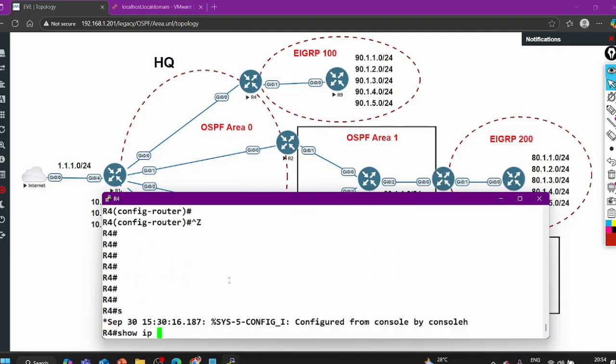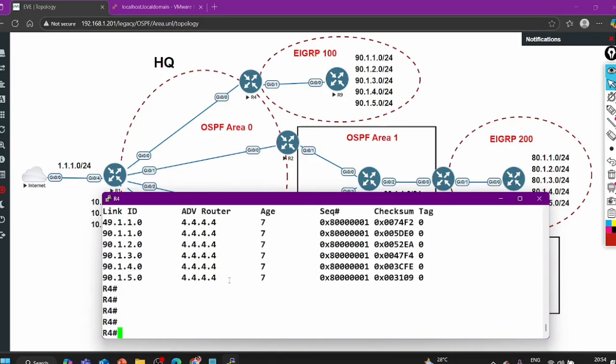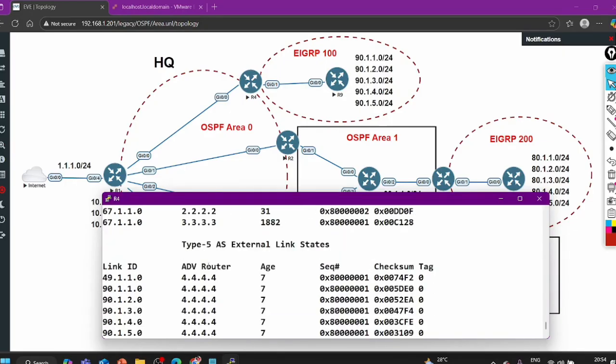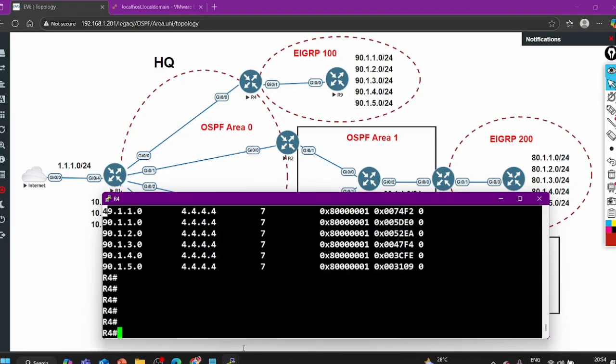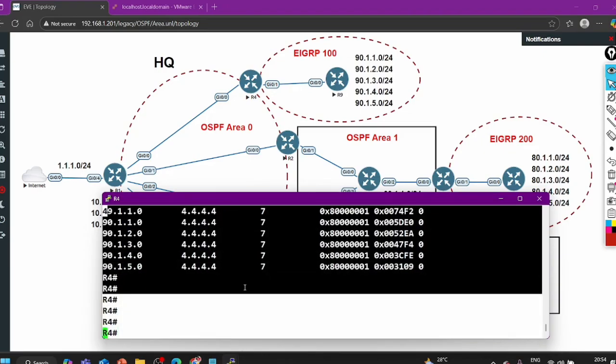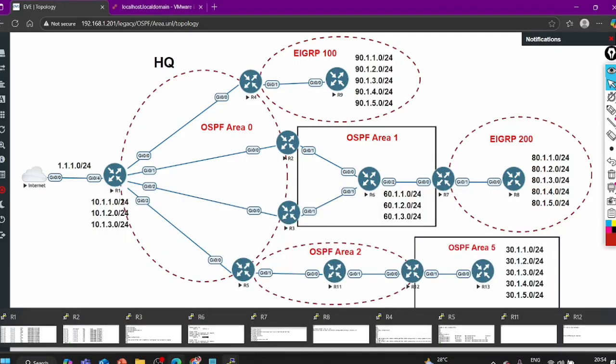So IP OSPF database. Now what is happening? Router number 4. Why router 4? Yes, it is generating LSA 5. Done. Router 4 is generating LSA 5 to advertise EIGRP routes into OSPF. Great. Let me write the configuration and let me take you to R1.